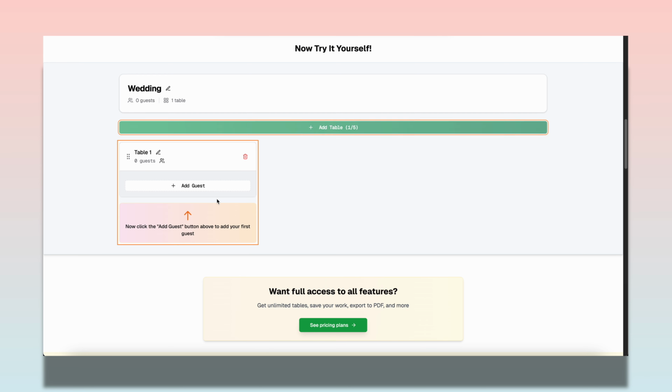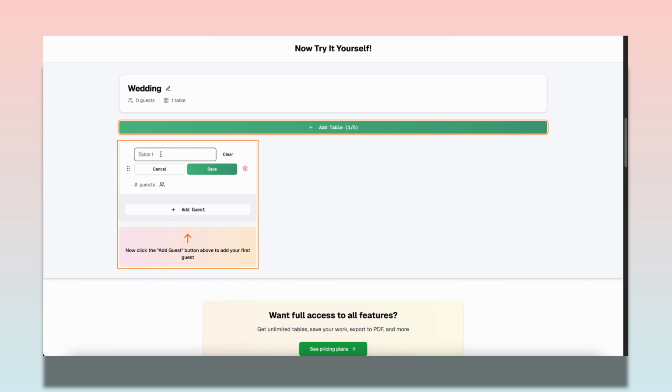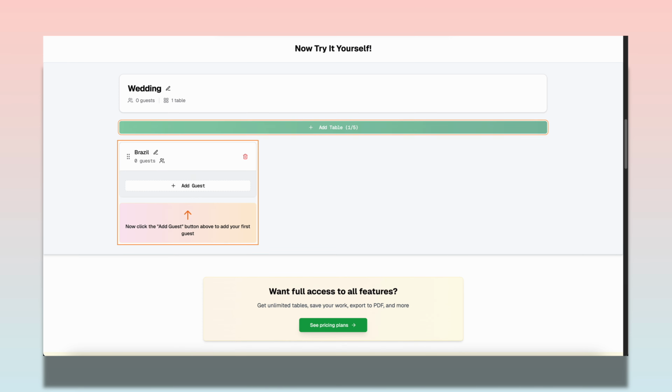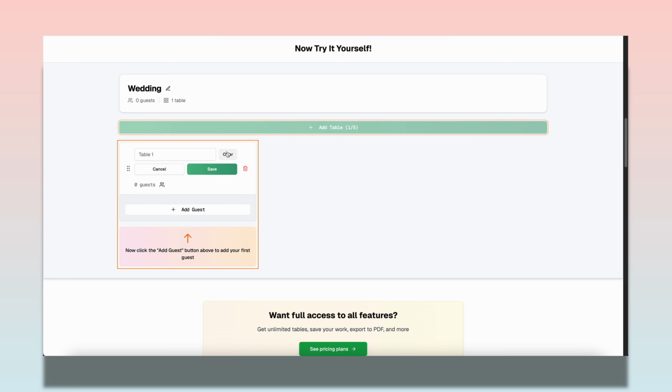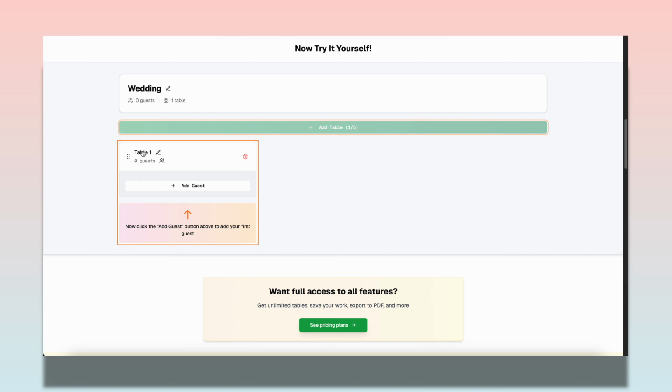Now, we've got our first table here. Before I add a guest, just to highlight that you can edit the table name. So let's say that you have a wedding where you're doing a location theme table organization. You could call this Brazil, for example. And there you go, you've edited your table name. You can clear this out. And now you're back to the default table name.